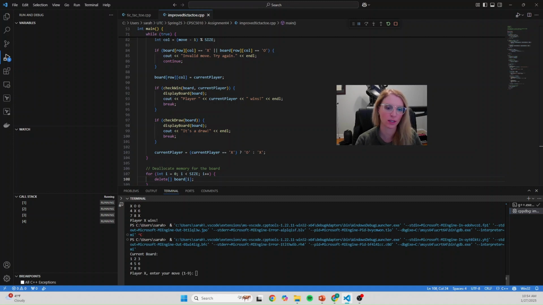There we go. So our board still looks exactly the same, but instead of it being a static 2D array, we're now using a dynamic array. So that is the updated and the improved version of the tic-tac-toe code that I had previously explained.